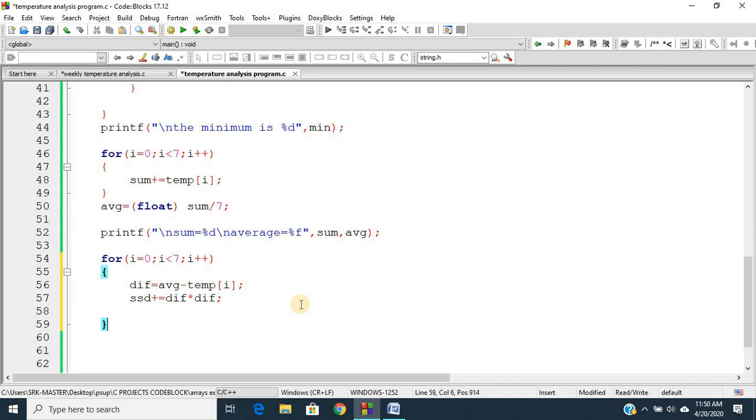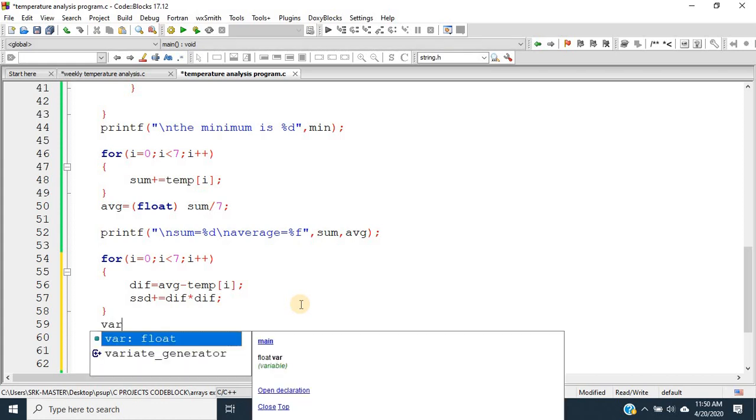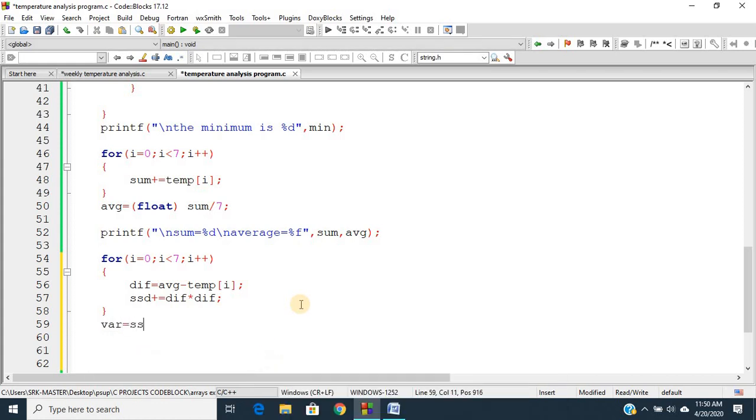Now this is what we have done for finding the sum of the square difference. After the end of this loop, we will calculate the variance equal to SSD by n. So we completed this variance, and after this we will calculate the standard deviation as the square root of the variance. In order to write the square root, we have a function called sqrt.